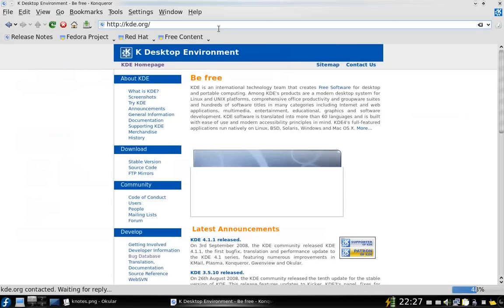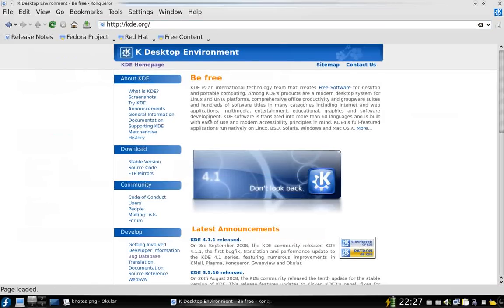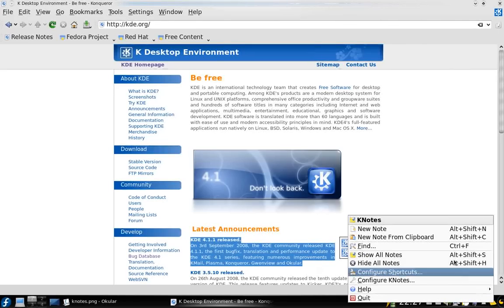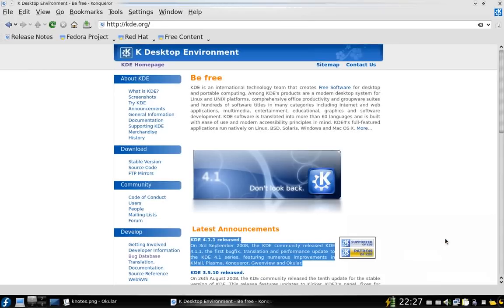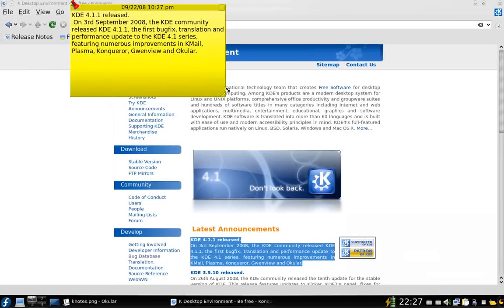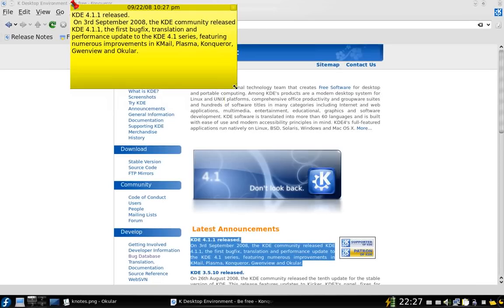Let me open kde.org. Okay, so if you want to just copy some text from anywhere, just like this, Control C copy. And want to create a note out of that same clipboard text, so you can just go right click on this and new note from clipboard. Here we are, you can see a complete new note created. We can resize the note like this.